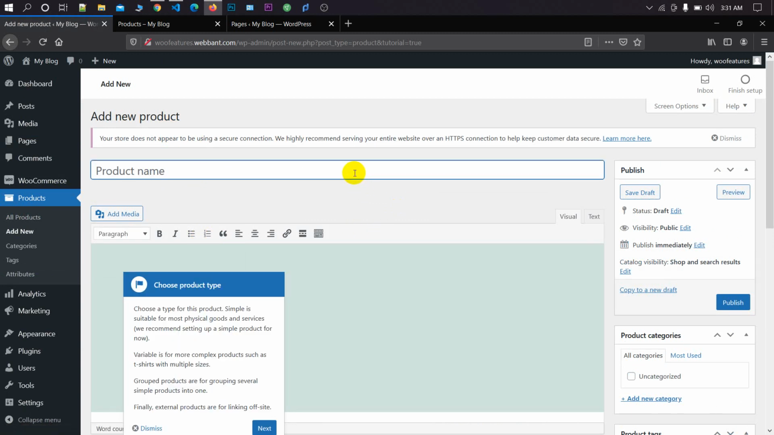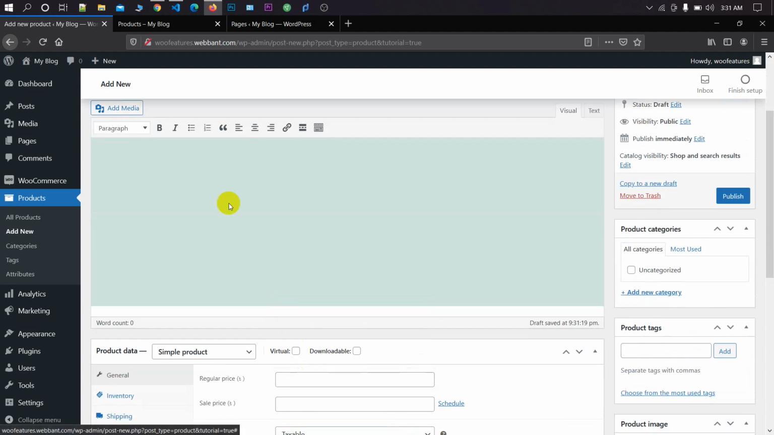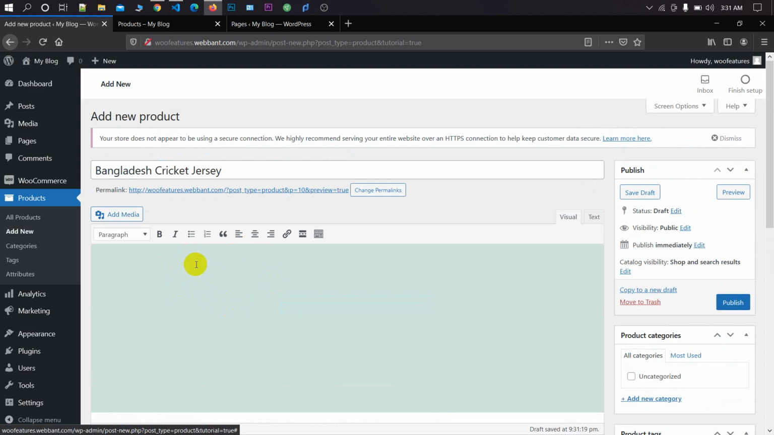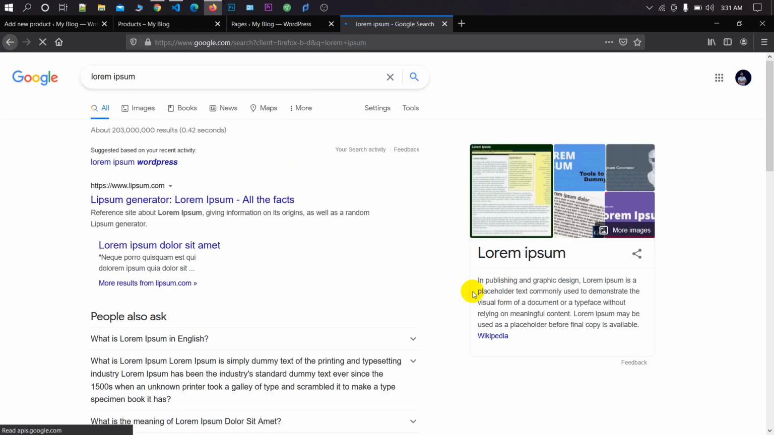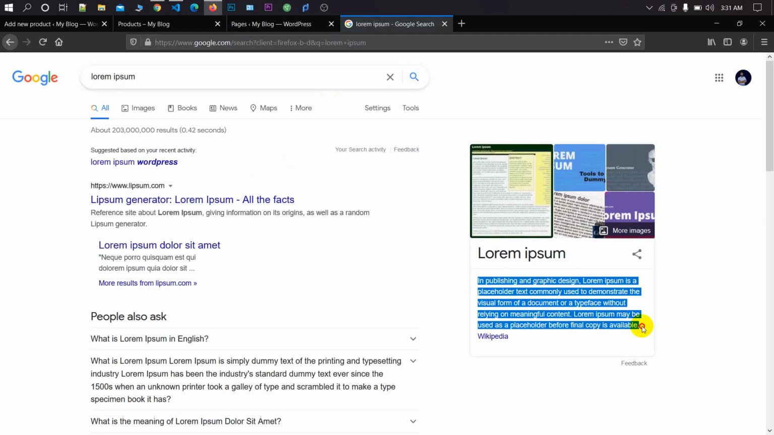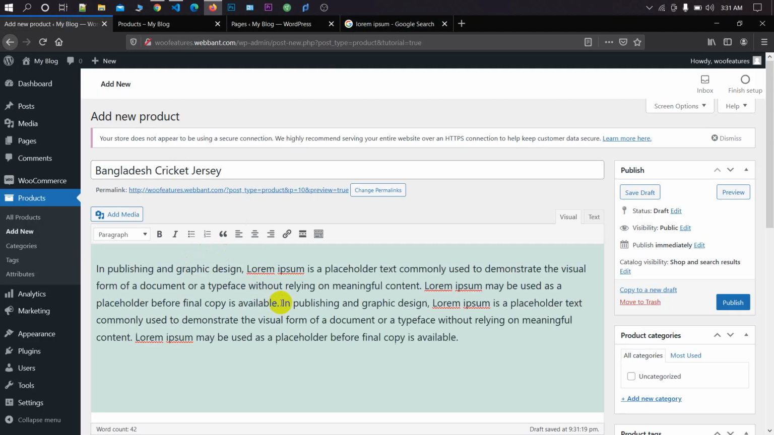Like if I enter Bangladesh cricket jersey, this is the title of the product, and there you can see this is the product main description tab. Currently I don't have any content, so let me grab some content from lorem ipsum. I'm just copying those things, and I'm pasting them a few times over there.